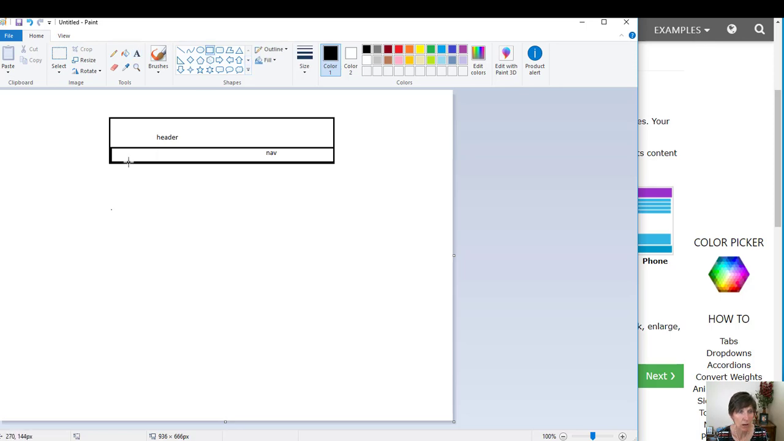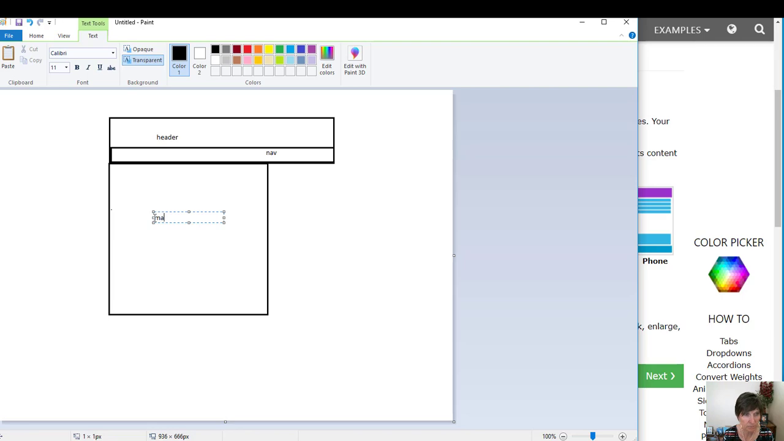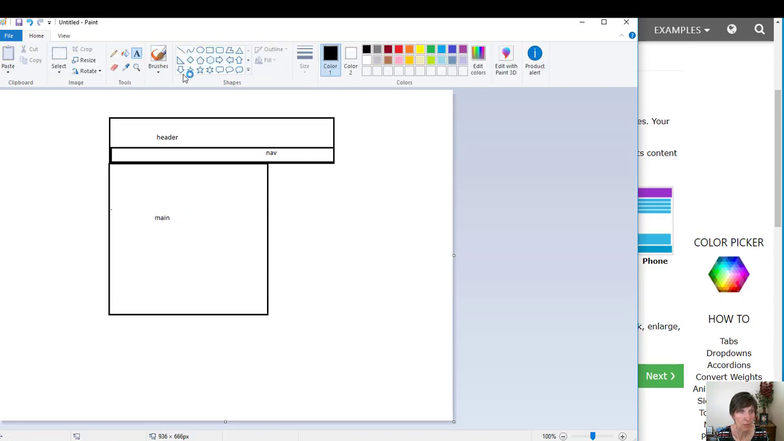Okay, now I need to decide where I want my main, my aside, and the footer. So I want the main to be in the center section, but leave enough room for the aside. So I can just label this main. And then I'm going to put the aside right next to it. So just right there, and to fill up that whole side. And that will be the aside.